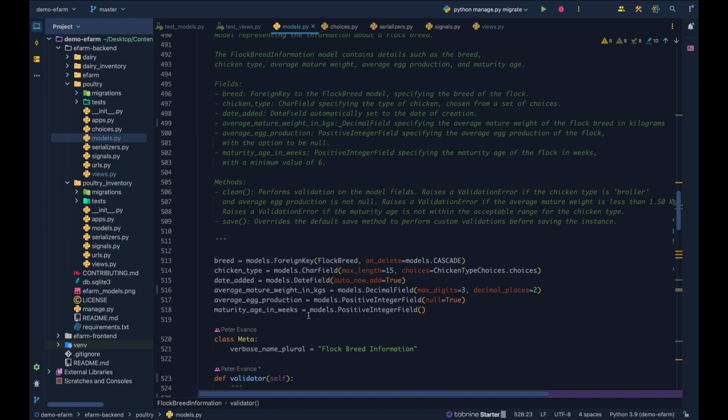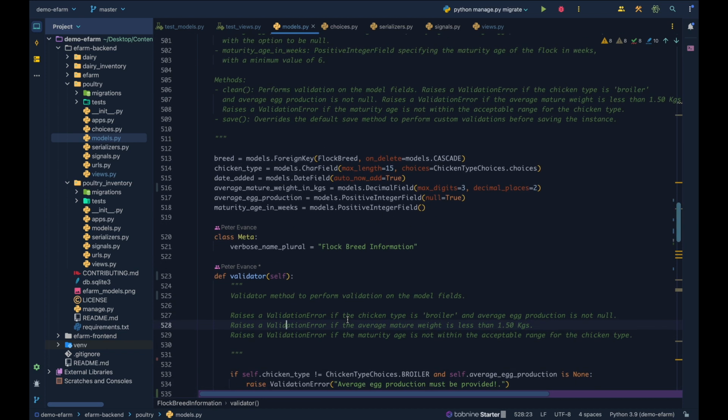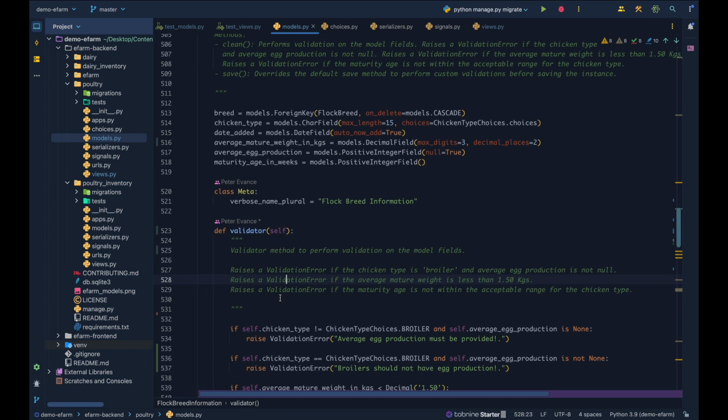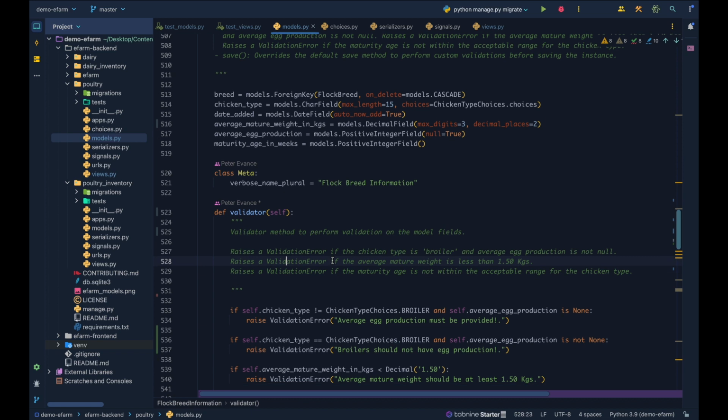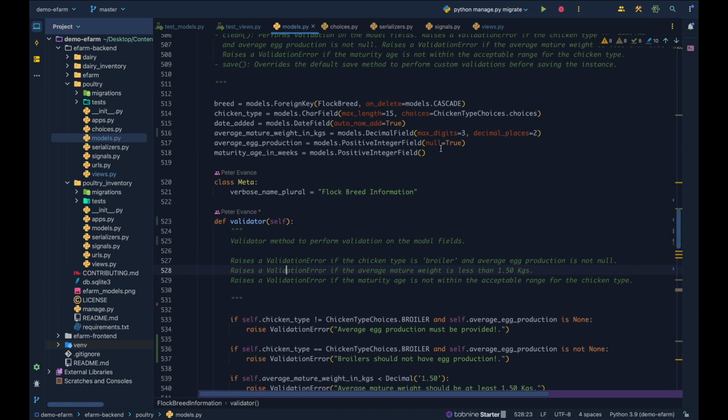And then the maturity age in weeks, which is also a positive integer field that will be available for all chicken types, either the broiler, the layer, or even the multipurpose. And then this model has a validator, so this validator will be performing validation on our model fields, where it will be raising an error if the chicken type is a broiler and the average egg production is set, because that does not make sense, because actually a broiler cannot have any egg production. So that's the reason why it is nullable.